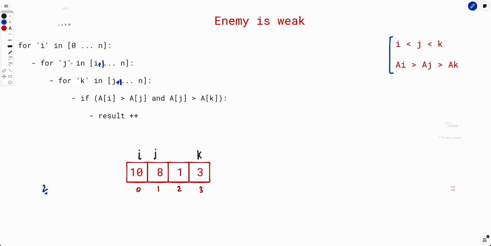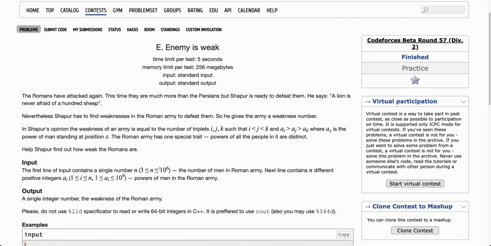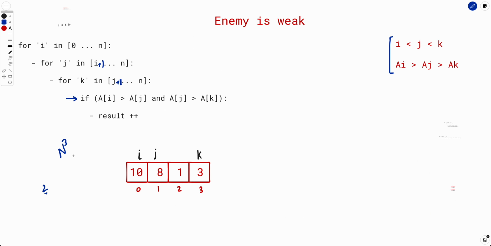with this form of iteration, and after this you will just check whether ai is greater than aj greater than ak is satisfying or not. If it is satisfying, you will increment your result, and finally your result variable would contain the number of triplets that satisfy this constraint, right? Now the complexity of this algorithm is order n cube, right? But n cube would not pass here, even n square would not pass here, because n is up to 10 to the power 6, right? So we need to do something better.